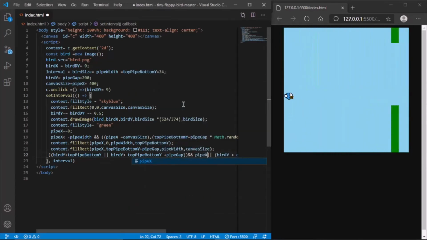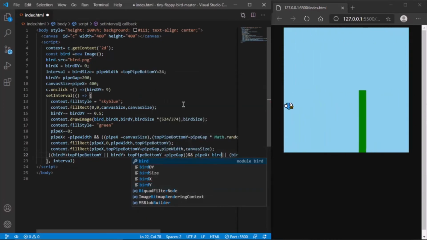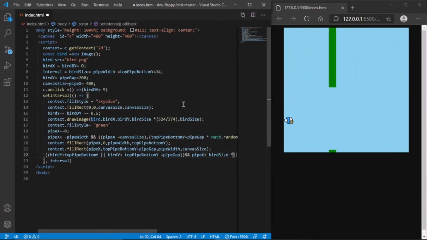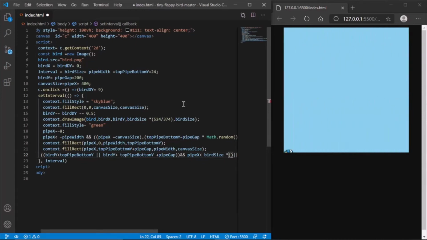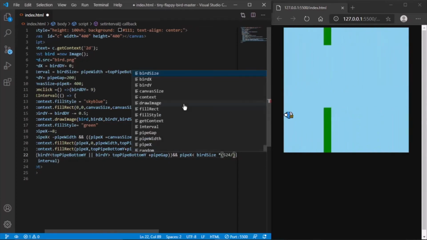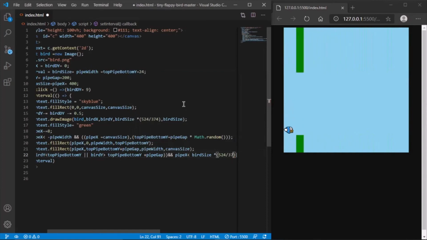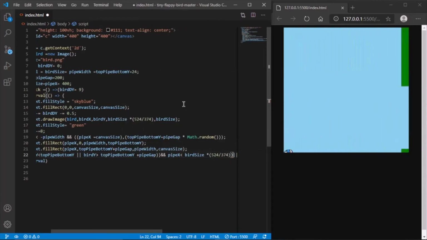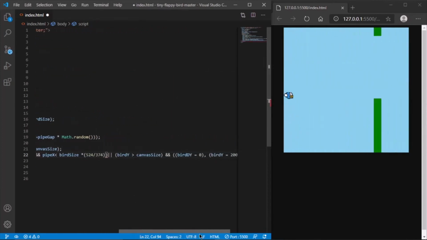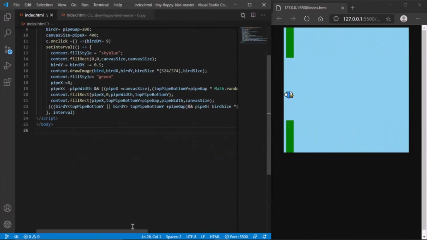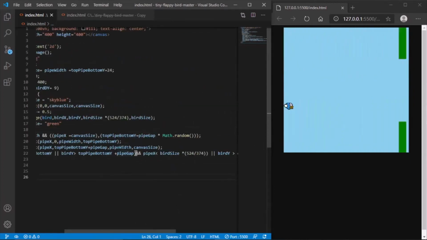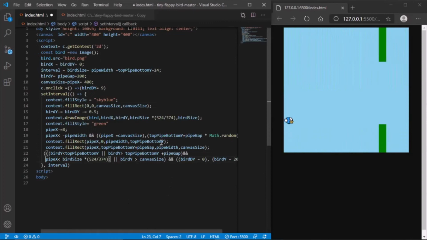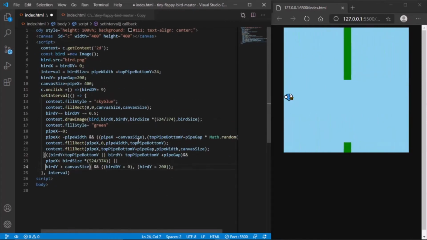pipe x is greater than bird size, and bird size is 524 upon 374. So pipe x is greater than 524 upon 374. Yeah. So now let's see, is our code working? It is indeed working, but it's not visible.